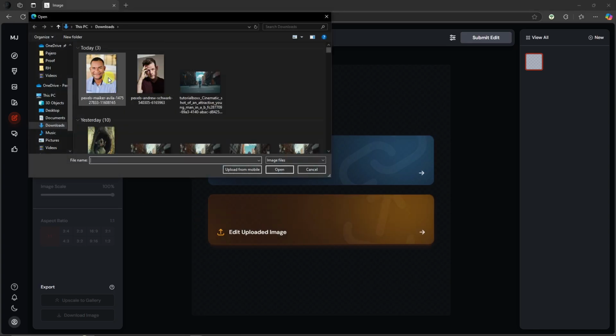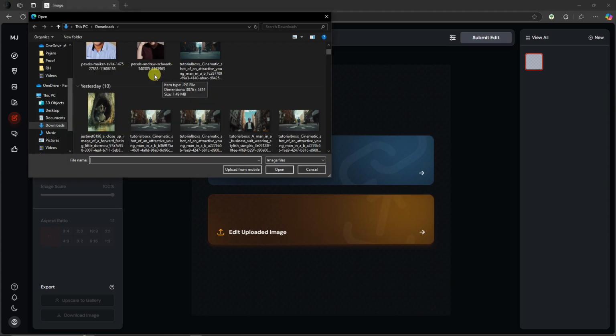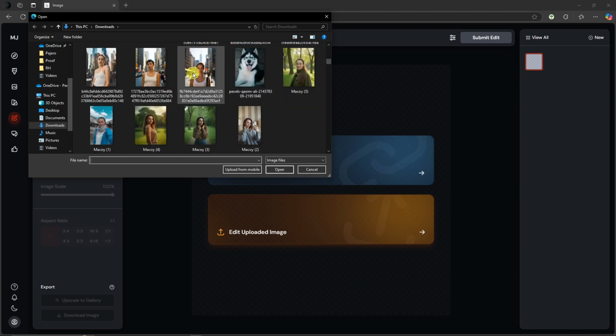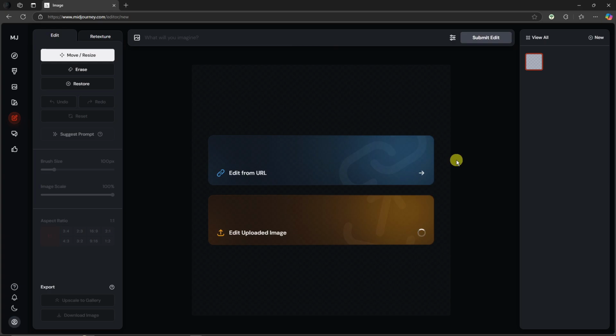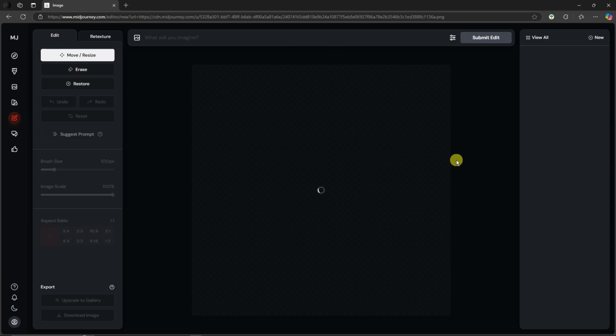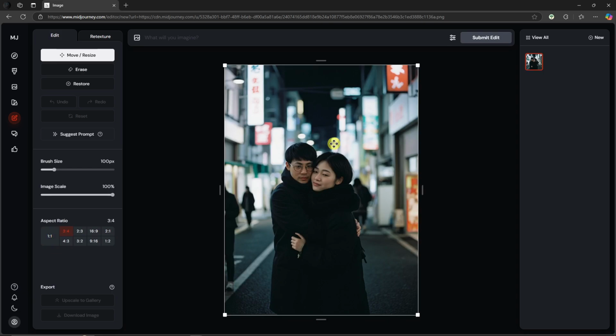So I have right here, let me just go for this guy, or I'm going to look for some more. For example, this one right here. This would be an image that I created from Midjourney before. It's going to be a couple image. And what I'm going to do right here is basically suggest the prompt, and then wait for Midjourney to really analyze it and have fun with it.